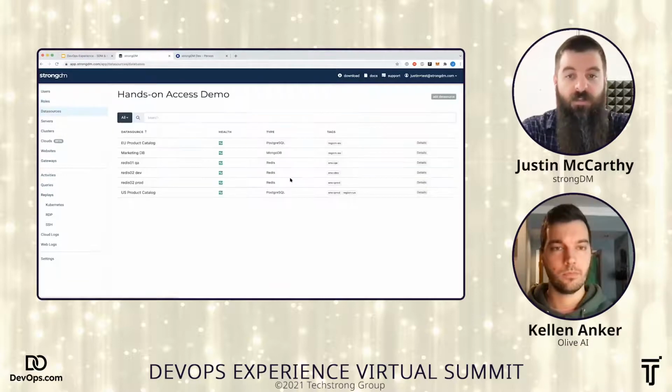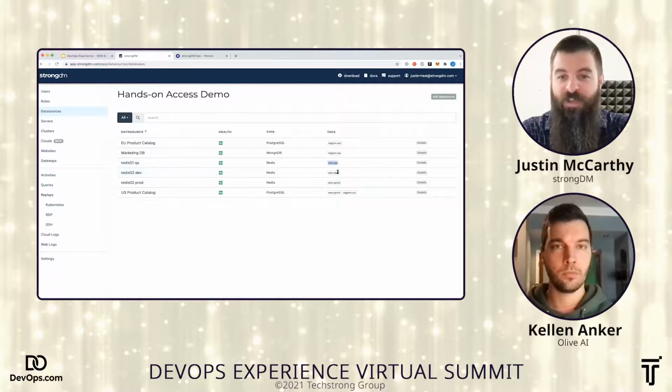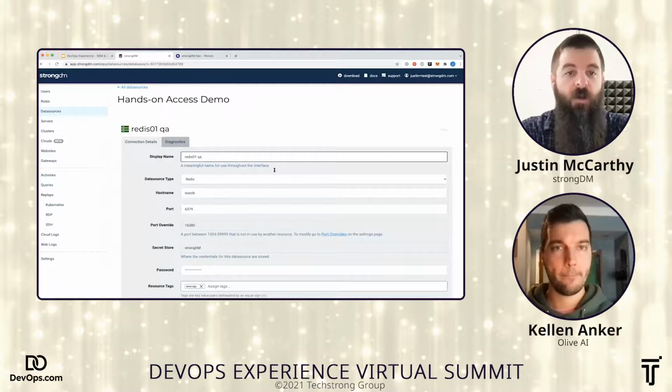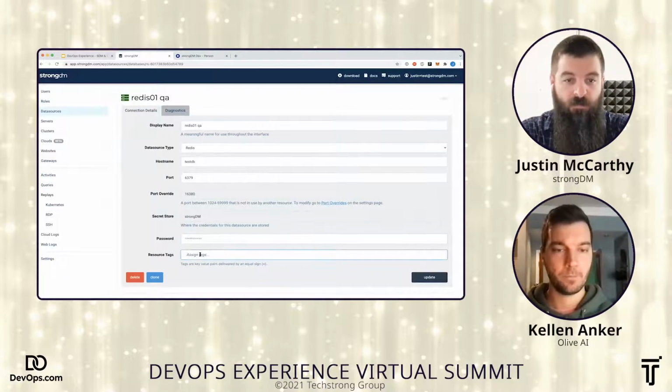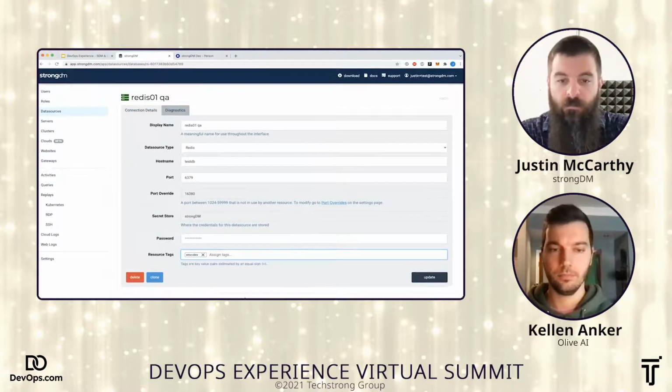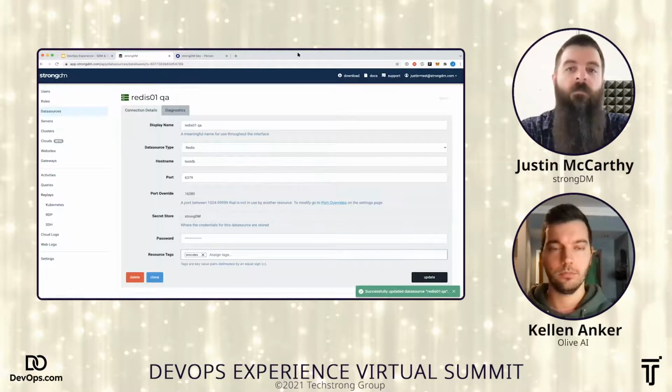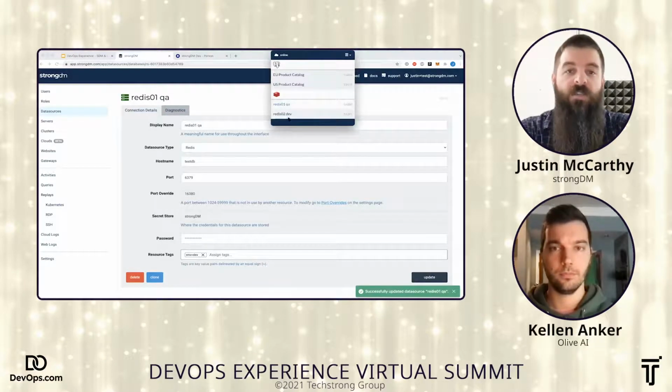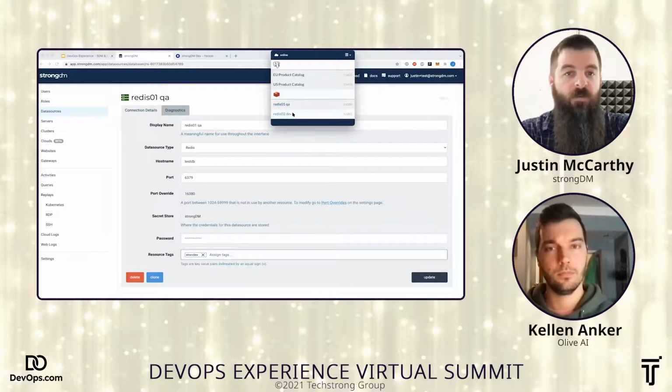And then on the other side of it, if we were to, for example, move this Redis QA into the env equals dev, we'll just update that resource. And as soon as that resource is updated, that's also going to be reflected through to the end user's point of view here.